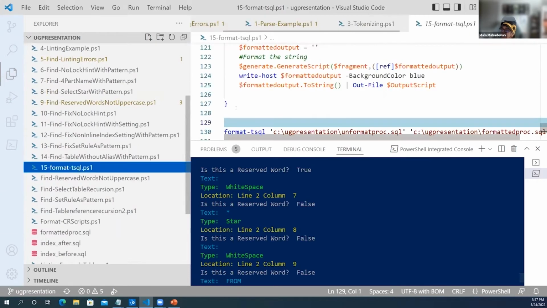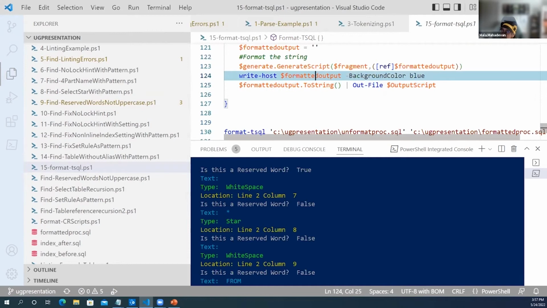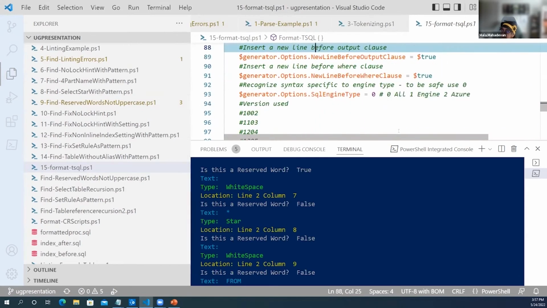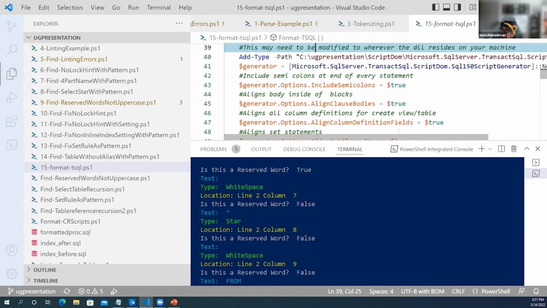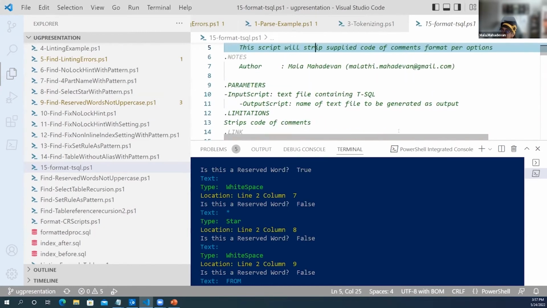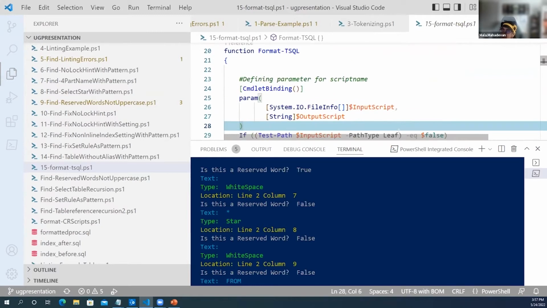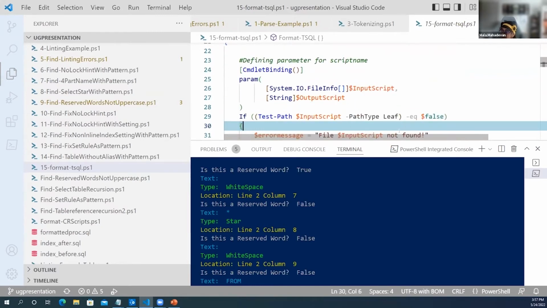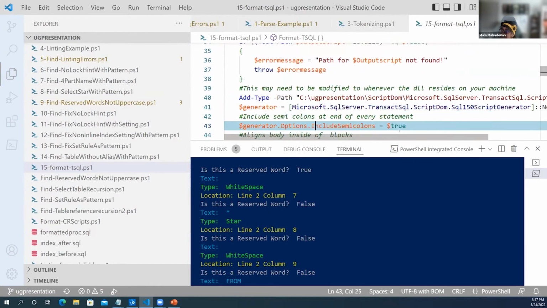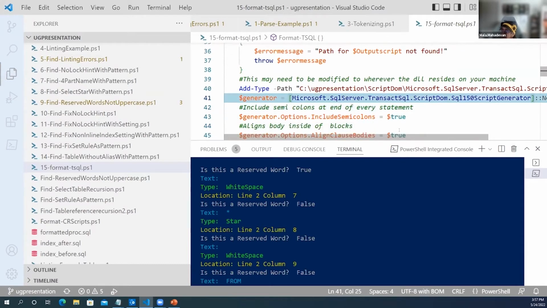Okay, format T-SQL. Essentially, the formatter has certain options. It comes with standard options. I wouldn't call it very flexible. You pass it a script, and then you do the same thing that you did before. You use the parser to determine whether the script is syntactically correct. And then you create what is called a generator object, which is again part of the ScriptDOM. One of the classes is called SQL generator, so you create an instance of that.